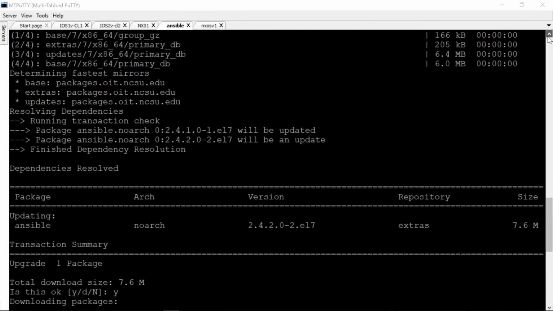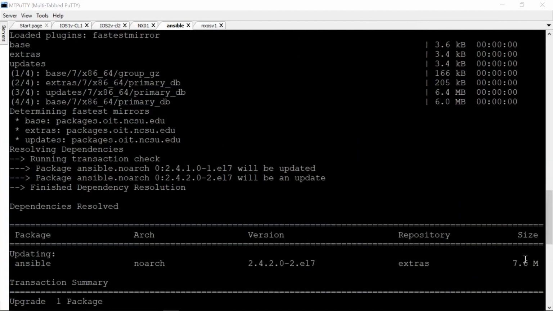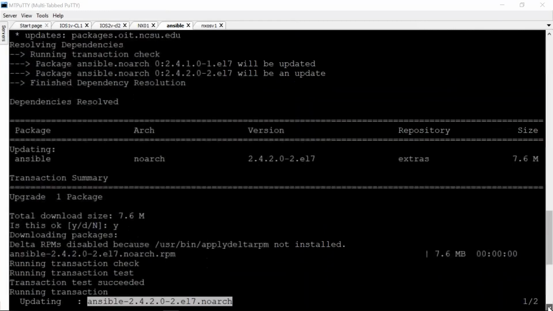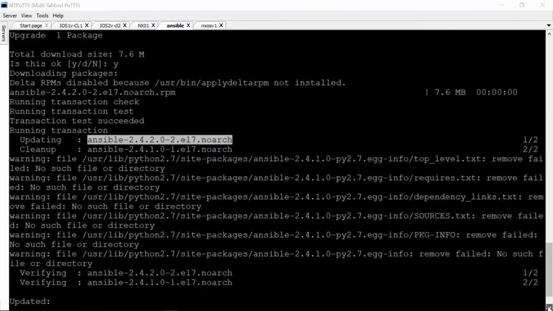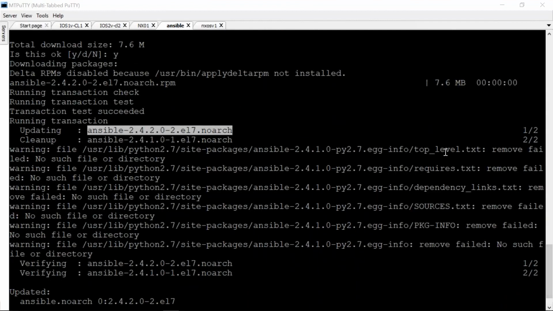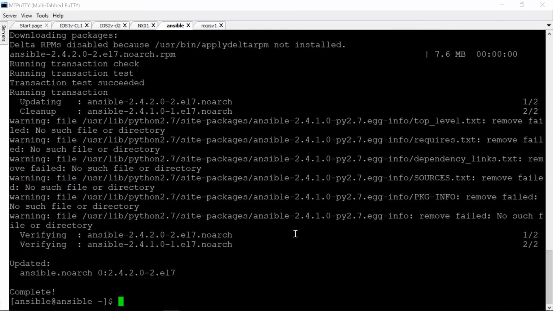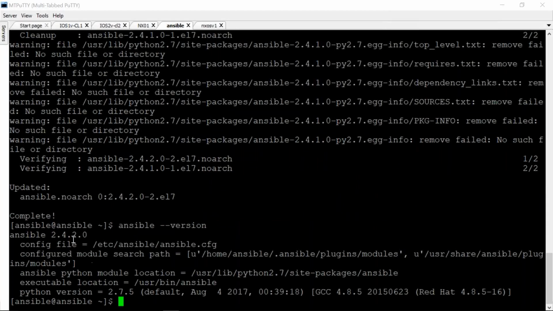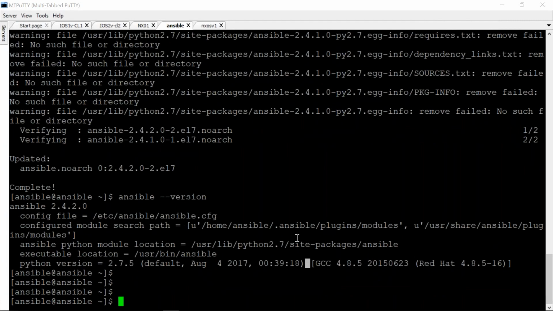So if I go up, it is installing the package. If I scroll down, you can see the Python packages 2.4.1 and all the dependency and the requirements. Done. So now what I can do here, I can go and check Ansible and say version 2.4.2. We have the configuration file here, the configuration module, the location. You can see the user library Python 2.7 site package Ansible, and related information we have.